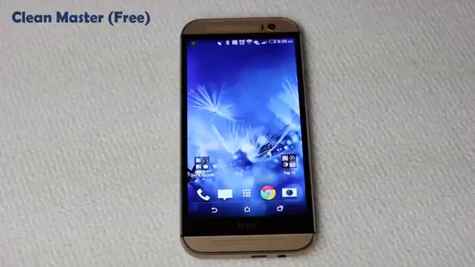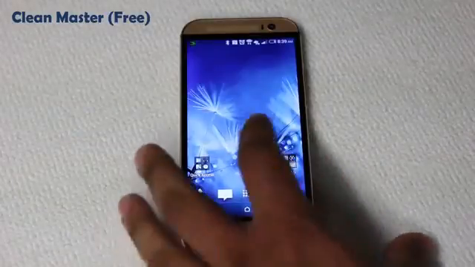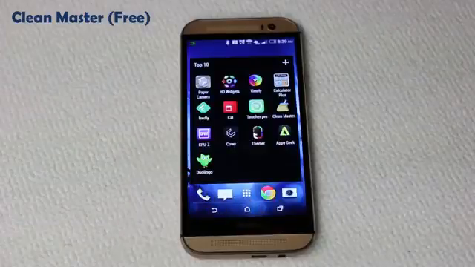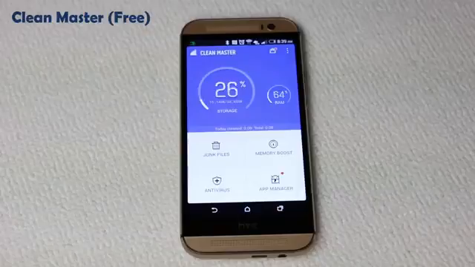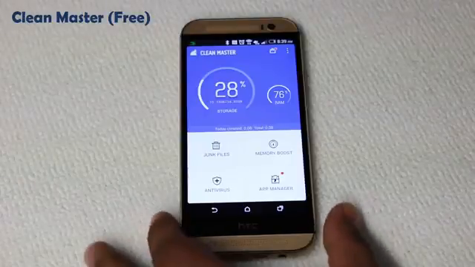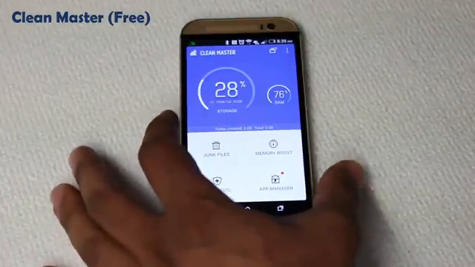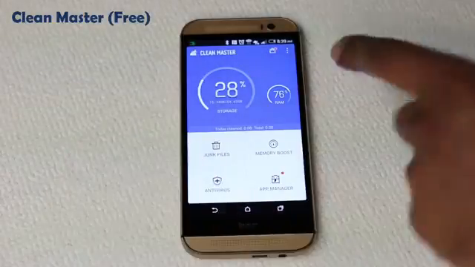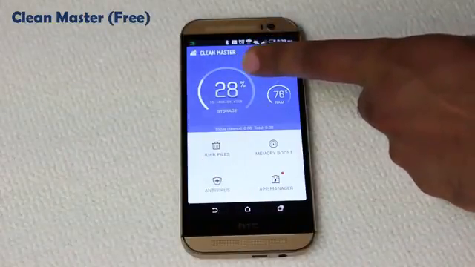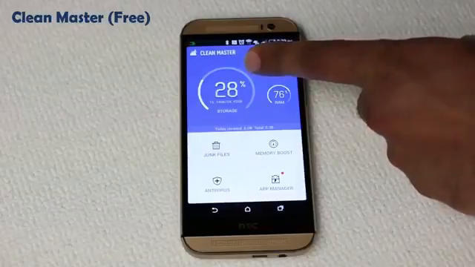Alright, so now we're back at the HTC Sense, the regular Android interface, and the other application I want to show you guys is called the Clean Master. So Clean Master is a really nice storage management and memory management application, and I like the interface. So the moment you jump into it, it shows you how much storage you have and how much storage you're using. It gives you the total of your SD card and your internal storage.